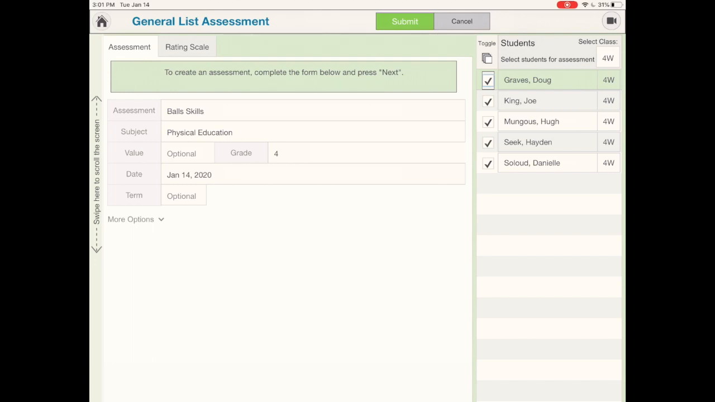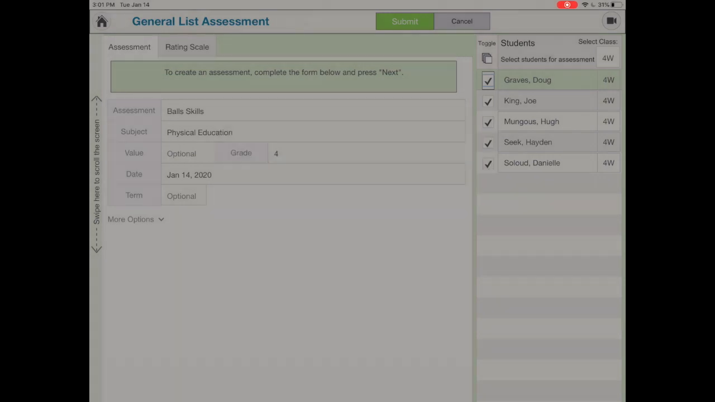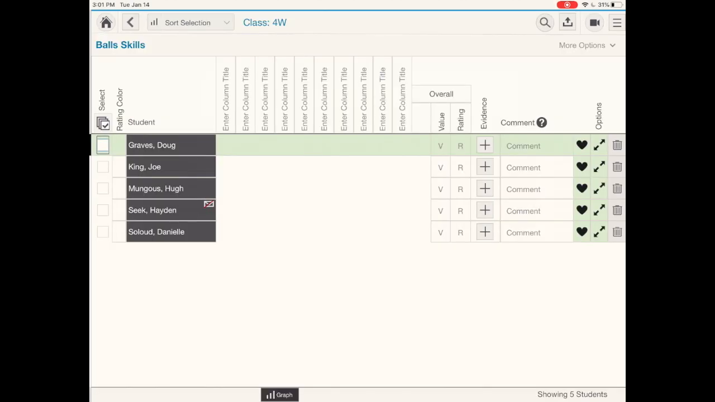Then I press submit, and it says, would you like to use the same assessment again for another class? I'm going to say no. I don't have any more classes left anyway. So now it goes to the assessment, and you see at the top in blue it says class 4W. So I'm on class 4W. I only have a few students in here just to show you how it works.